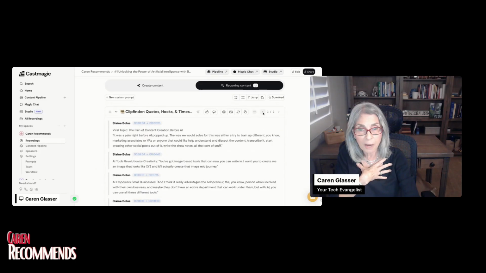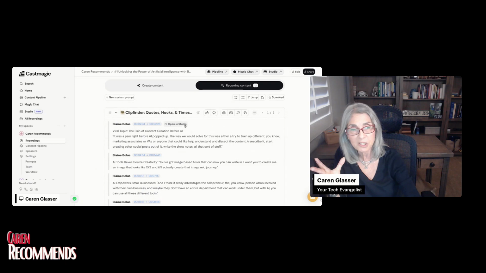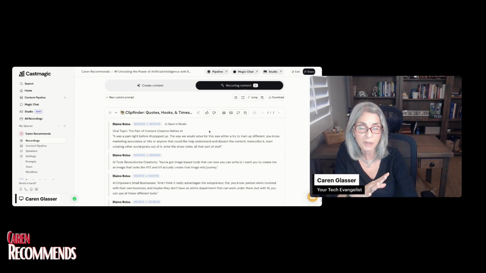So you have the option now to create literal cards with this. And you can see it says open in studio. And if we have time, I will show you a little bit of that. But it will take this entire post here and you can add an image and it will create something that is totally shareable. Pretty cool stuff.